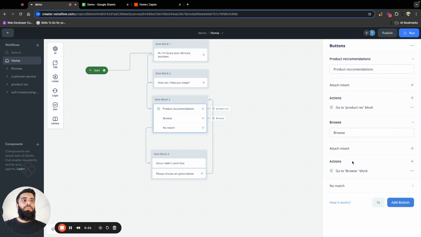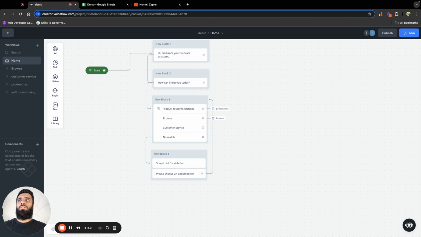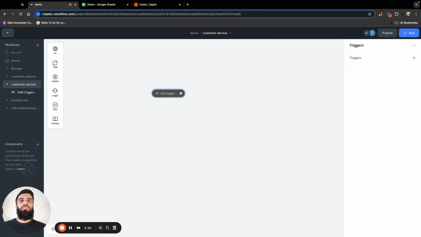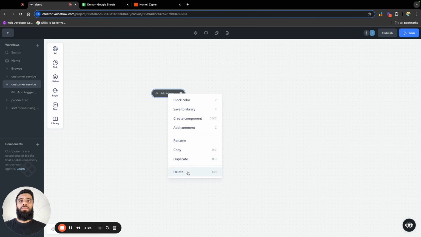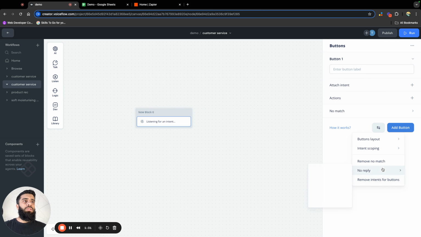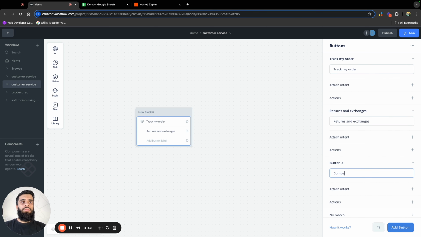Next, we're going to take care of customer service. So click back into your button block, add button, label it customer service. And now let's start that on a new workflow. Remove the trigger. And we're going to start off with buttons. Again, take care of the intent scoping. Here we're going to do 3 buttons, starting off with track my order. The second is going to be returns and exchanges. The third one will be complaints. Hopefully you shouldn't have too many complaints.